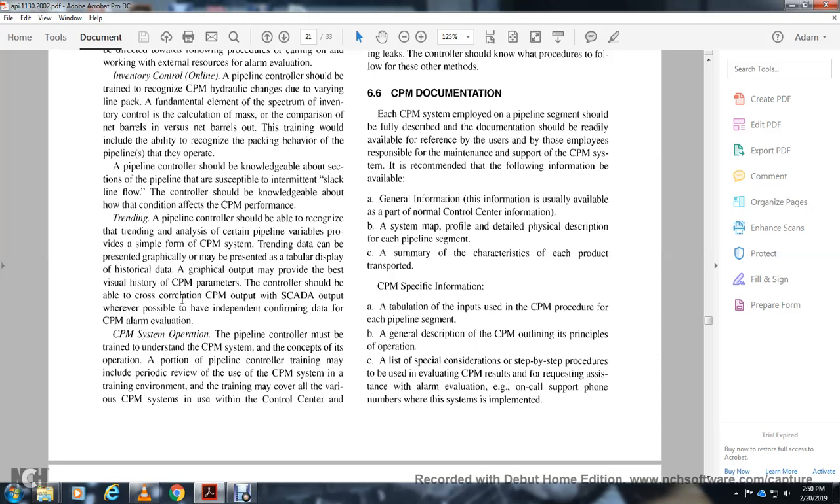the training data. It can be presented graphically or as tabular data, but historical graphic output may provide the best visual history of the CPM parameters. The controller should be able to cross-correlate the CPM output with the SCADA output and, whenever possible, independent data, confirming the data with the CPM alarm evaluation.